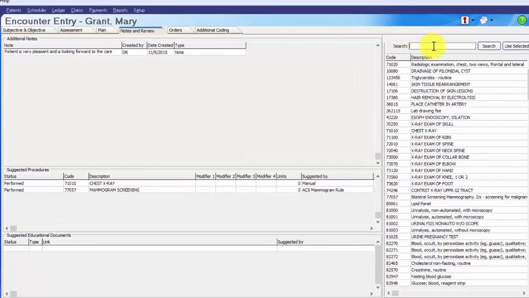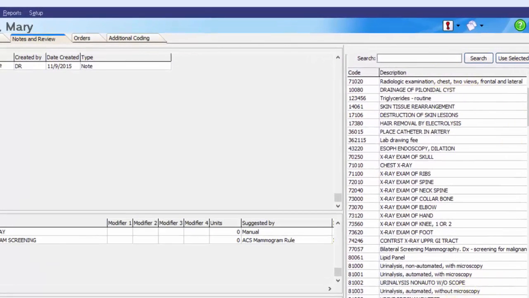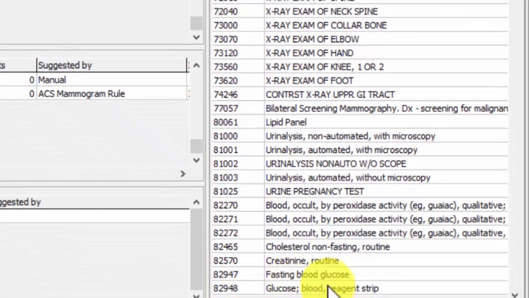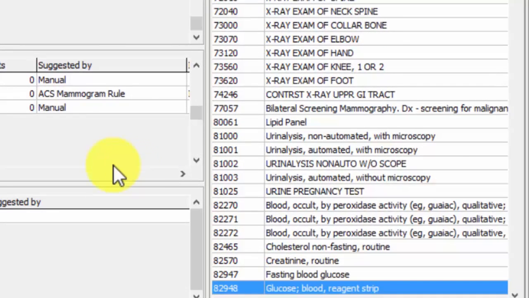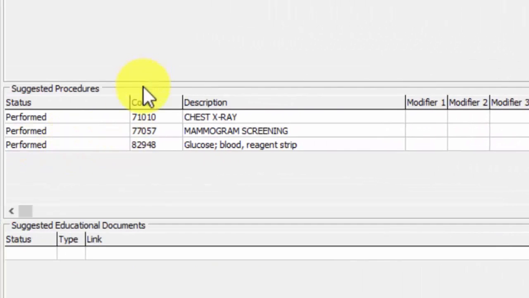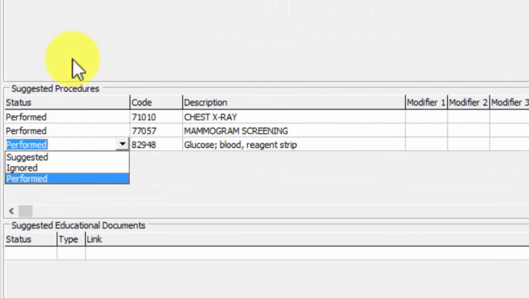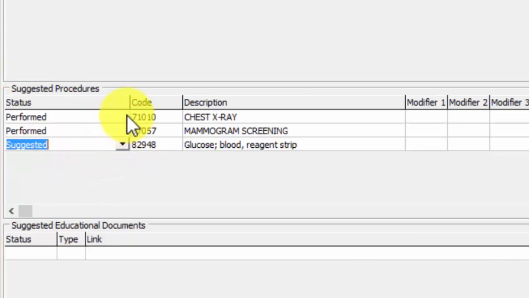You do have a search space here to look for different CPT codes that you may have performed today, such as a blood glucose strip test. So I can double click on that to populate it here as well. If we're simply suggesting that the patient has it done, we can go ahead and change the status to suggested. And then if we did actually perform it, we are going to make sure we mark it performed.